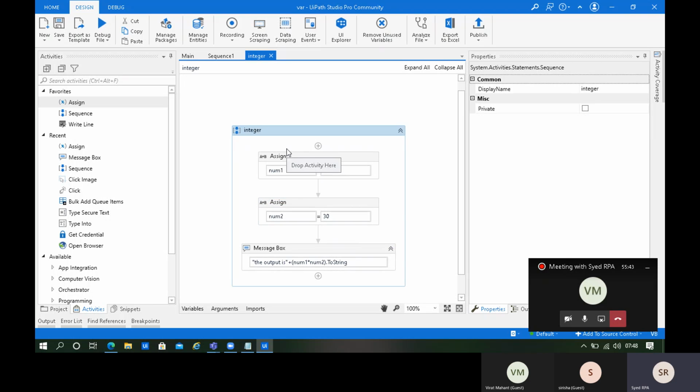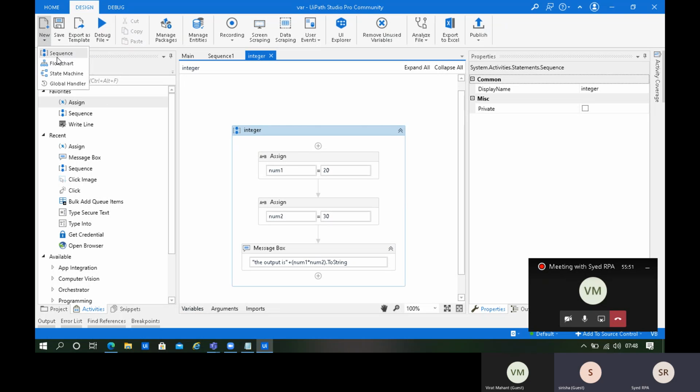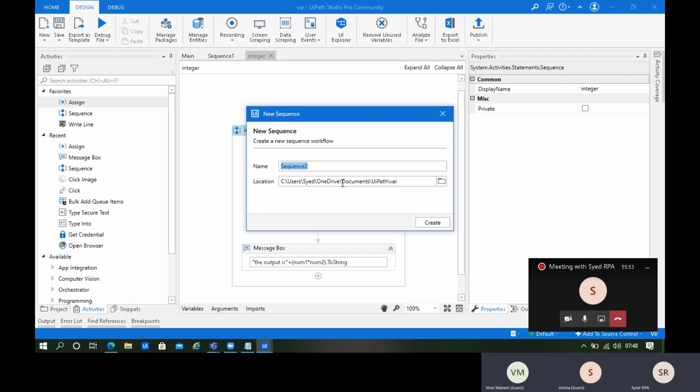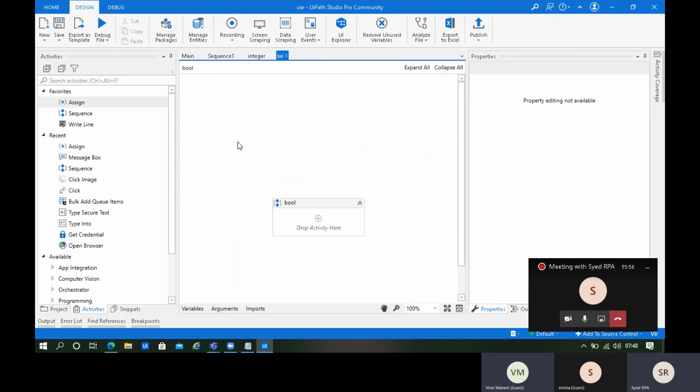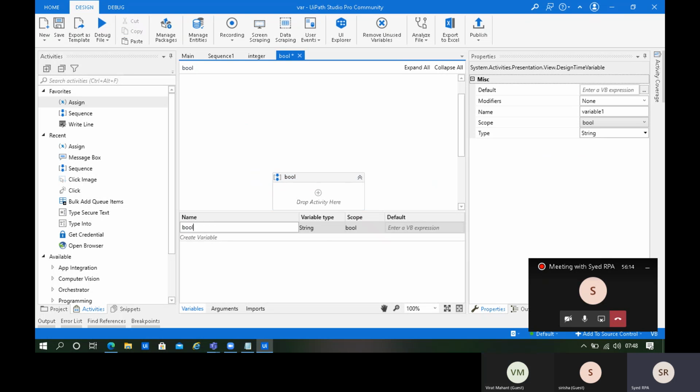So this is all about integer. Then what about Boolean? How to create a Boolean variable? We have to say whether the value is true or false. So how to create a variable in the variables panel? I am clicking on this, select an activity to set the variable scope. It will ask me to enter the variable name, so I am going to name it as bool one.